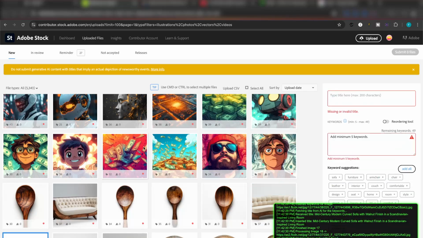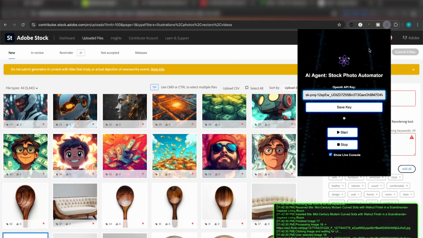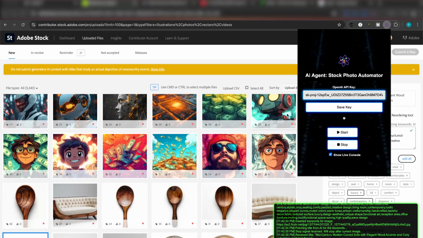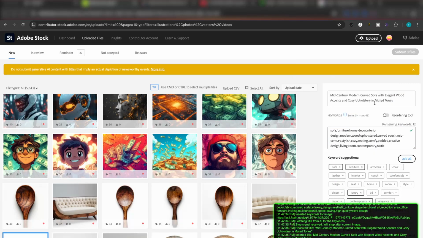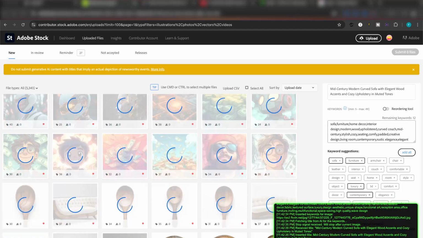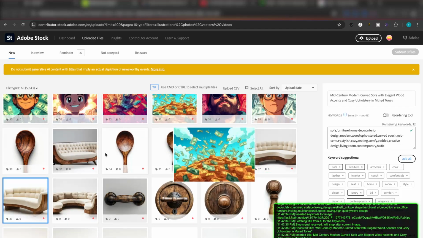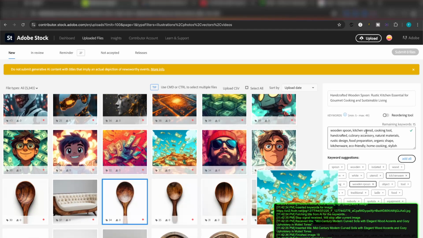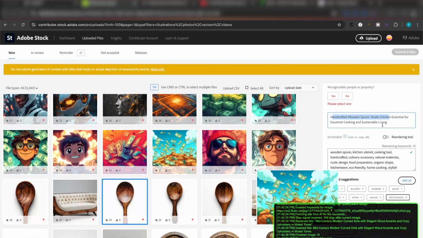So I'm going to hit stop first, because I don't want to keep this running live. Then I'll hit save here. All these different images are tagged, they're all taken care of. You can see how the titles are and how the tags are.